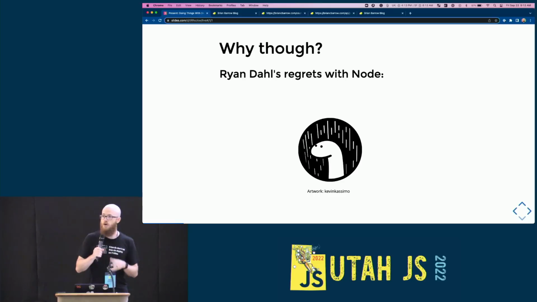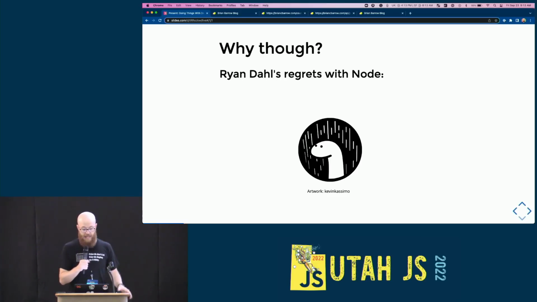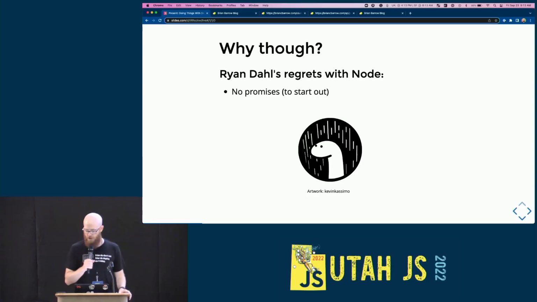So the big question, though, is why? Why do we need another JavaScript runtime? Isn't Node good enough? So Ryan Dahl, after creating Node and after seeing Node evolve over the years and the ecosystem being built around it, he had a few regrets with how it ended up and the state that it's in. The first regret that he had was that to start out, promises were not included in Node. They do exist in Node today, so you can use them in Node, but they weren't there initially. So a lot of APIs that were built throughout the years were built on a less than ideal foundation.